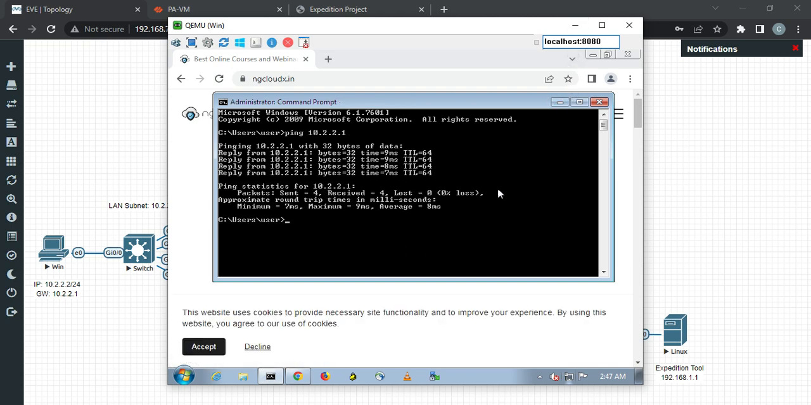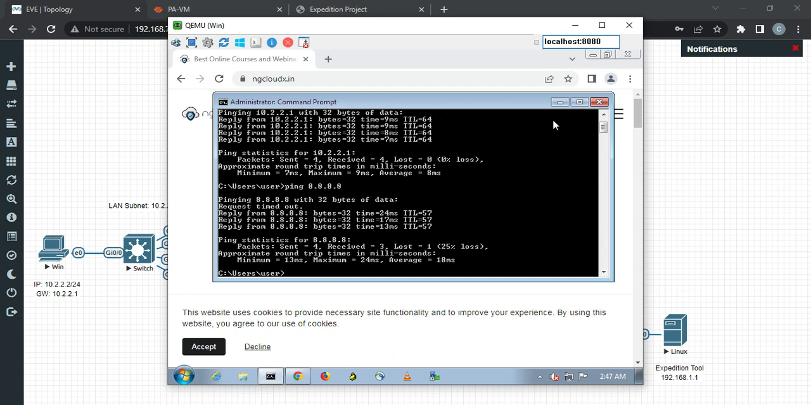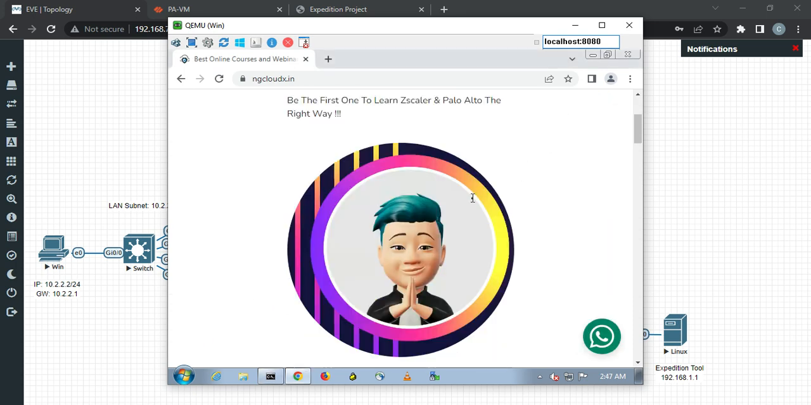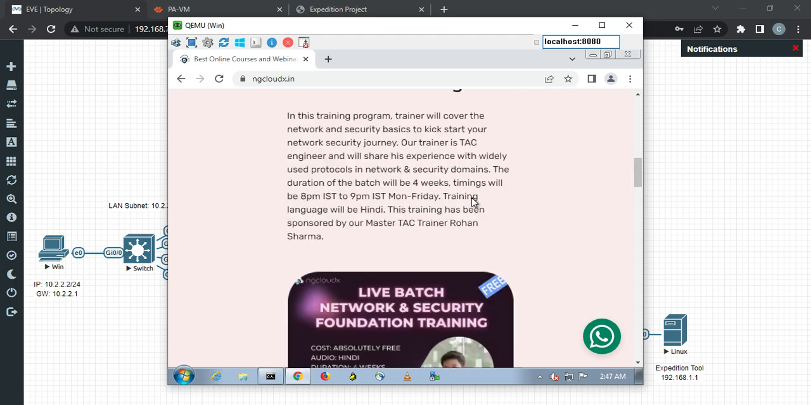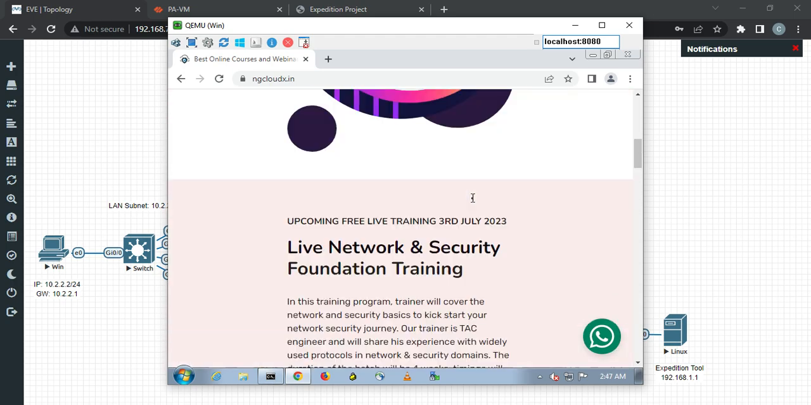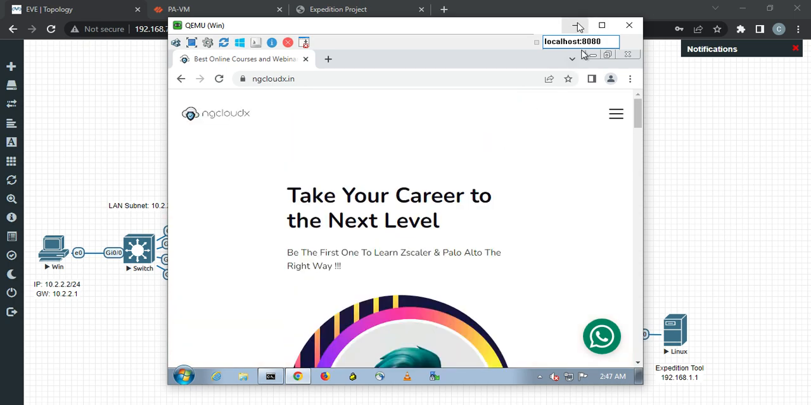And earlier, if you remember, we were not able to ping 8.8.8.8 because I had not enabled the ICMP pass-through from ASA. So let's verify, right? But we are able to get the reply on Palo Alto. Okay, and you can see the complete website has been loaded here. So the website is loaded properly.